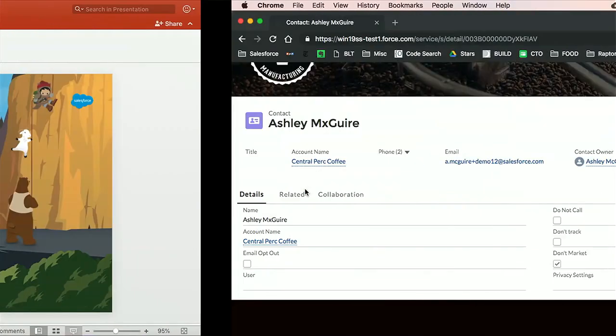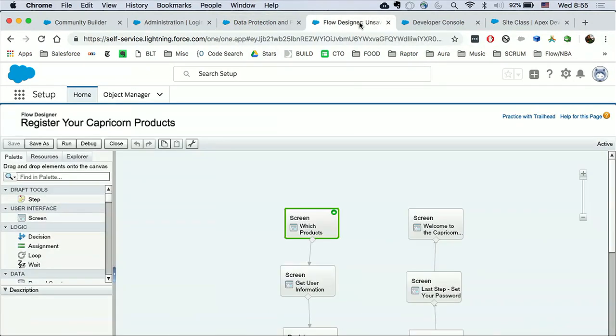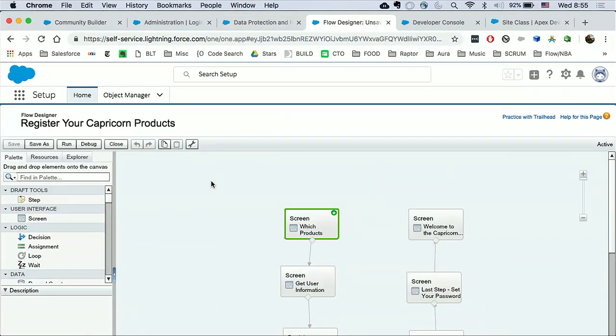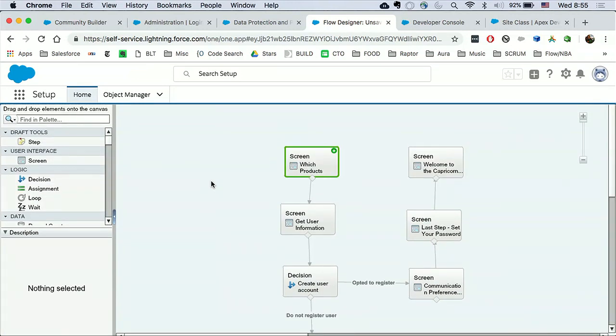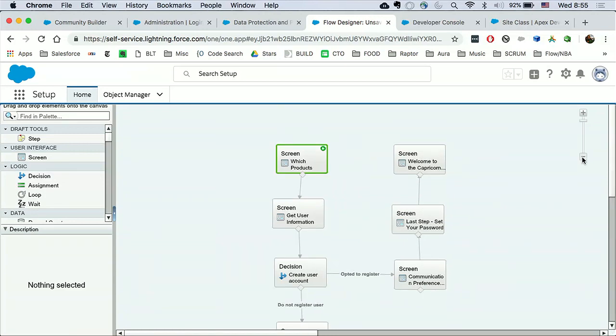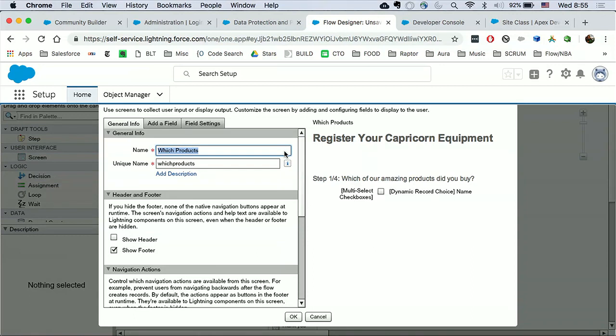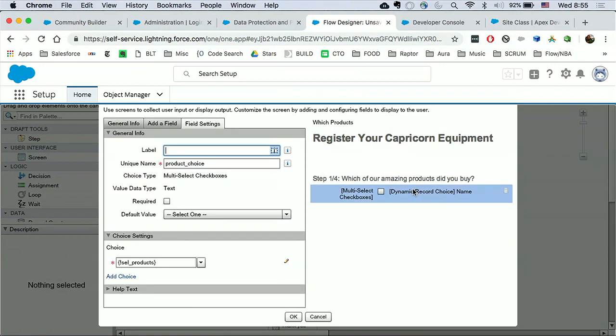So this is actually developed using three parts. The first one being the flow itself. Here we have the flow builder open, and what we have done is add a screen for every single item we ask for. For example, on the first screen, we dynamically load all the products from the org and list them there so that people can go and register.